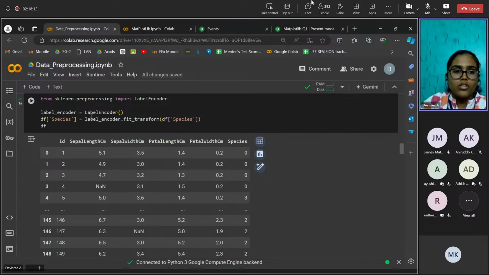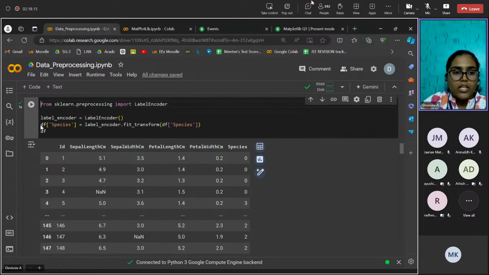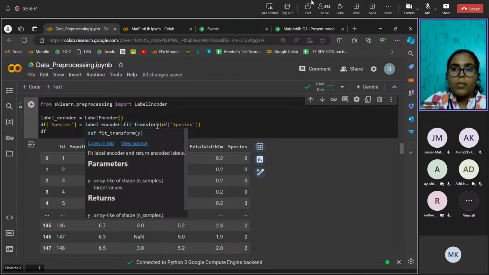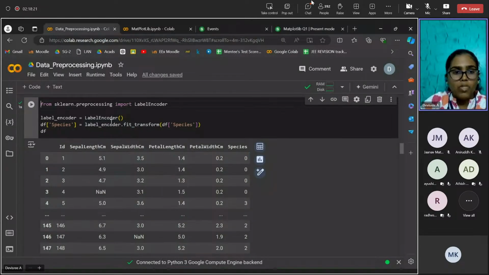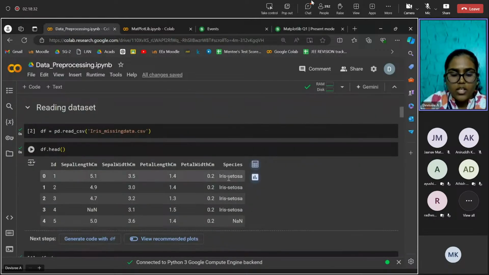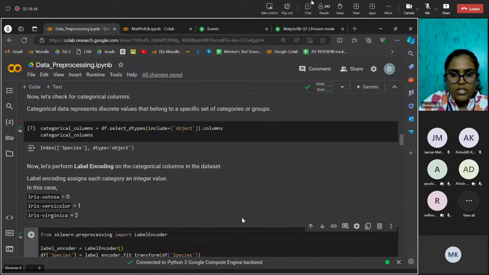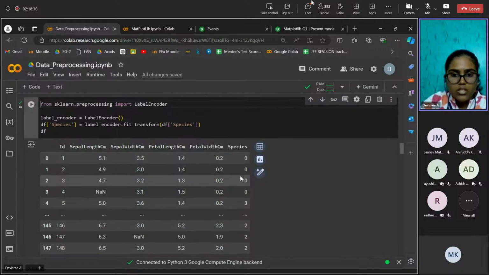Now you take the column df of species equal to the label encoder's fit_transform. You basically perform a transform on that column, and you do label encoding for that column. When you print the df, initially, if you would have seen, it was Iris setosa, etc. And in this case, you can see it is 0 for these values. So it has performed label encoding.